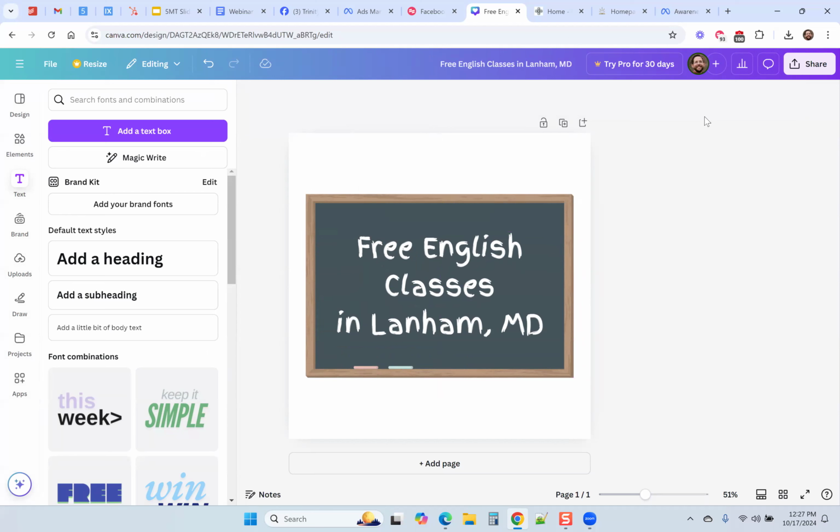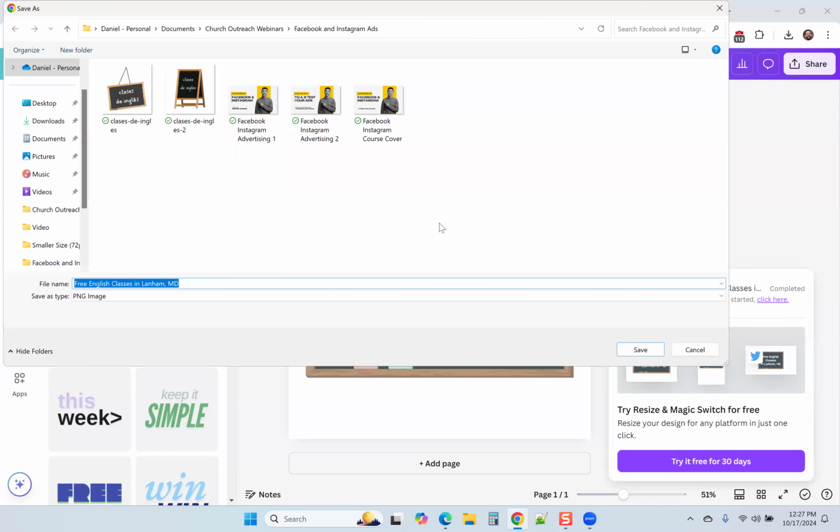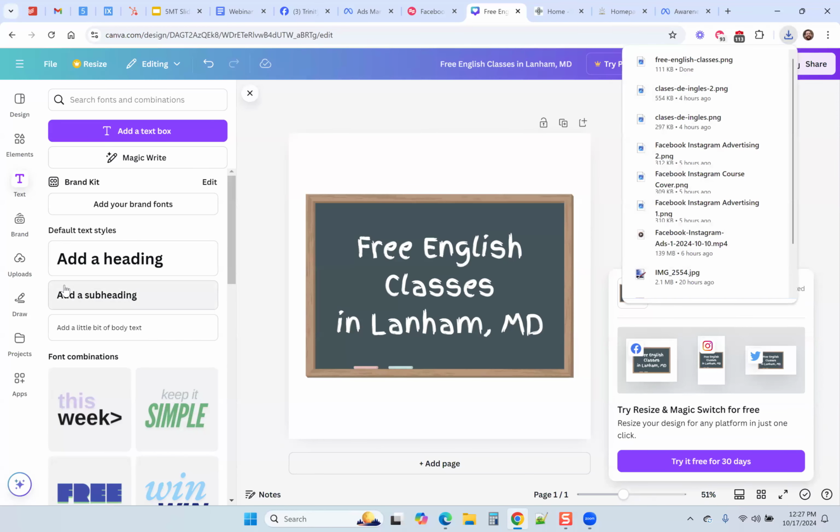We could do a lot more, but this is simple. It gets the point across. When in doubt, be clear rather than clever. If you're too clever, a lot of times people just don't understand what you're trying to convey. So I'm going to download this. All right, and now we have an image that we can use for these next ads that we're creating.